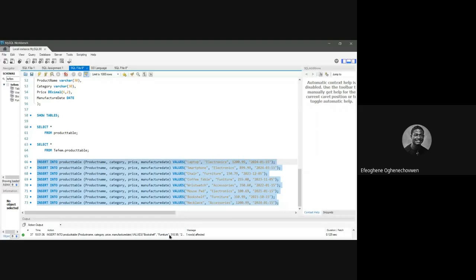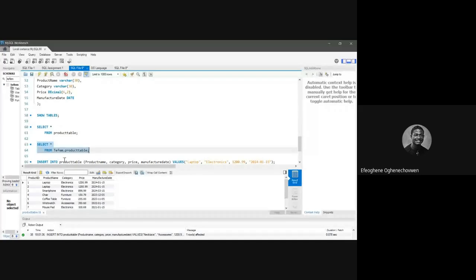Beautiful, beautiful. So one row affected, everything has run. So we can select. Beautiful. So you can see primary key auto incremented 1 down to 9.